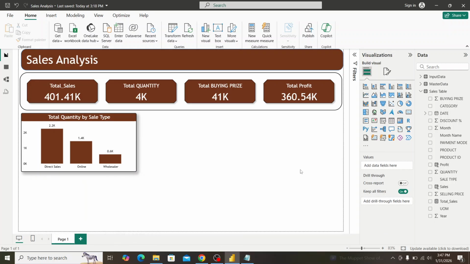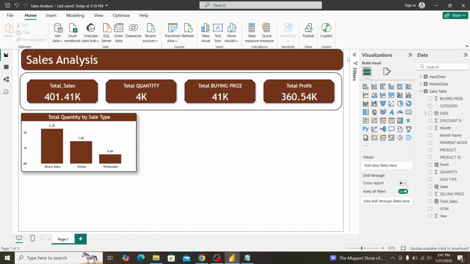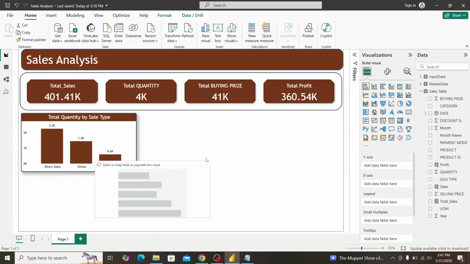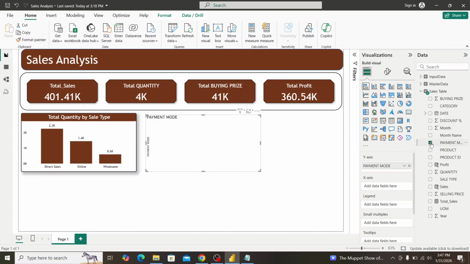All right, so now the first one we're going to is the payment mode by sales. So for payment mode by sales, I will also still pick, we can go for various diagrams. So I can go with the stacked bar chart. Stacked bar chart helps us to display categorical values. Okay, so now this is what we do. So we'll look for the payment mode and the sales.